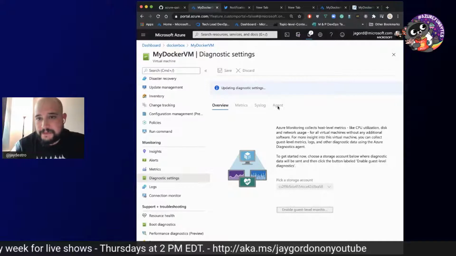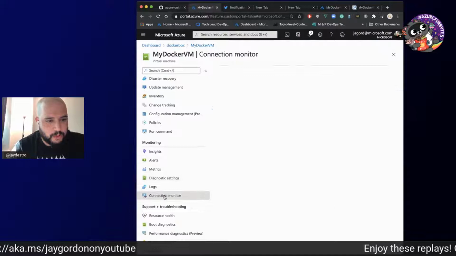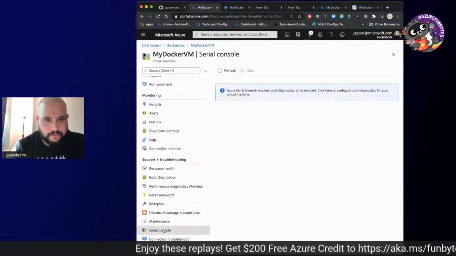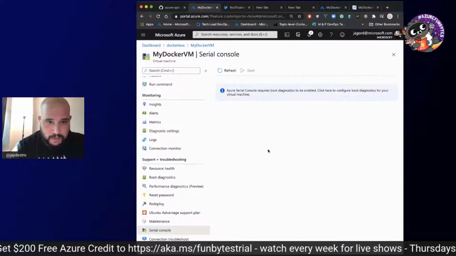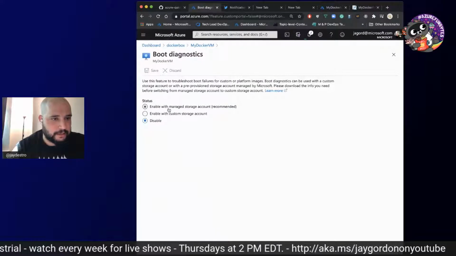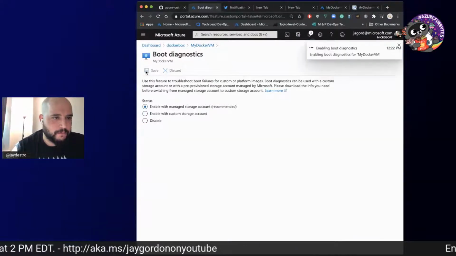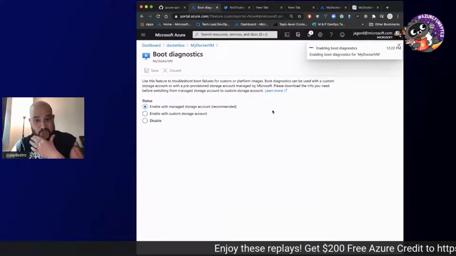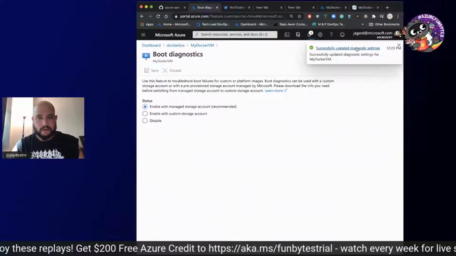All right, so we're updating guest level monitoring here, and then what we'll do, I think we can enable the connection now. Let's see if serial console is available now. Okay, it's still configuring those other diagnostics. So let's also go to boot diagnostics, settings, and let's enable that with a storage account. Click save. So now we're also going to get boot diagnostic information. We should now be able to get into the serial console. We just need to wait for everything to complete setting up.